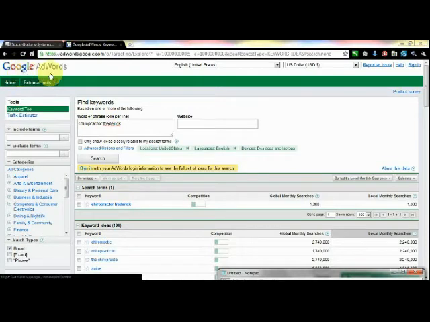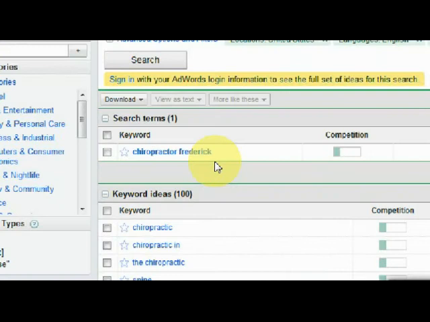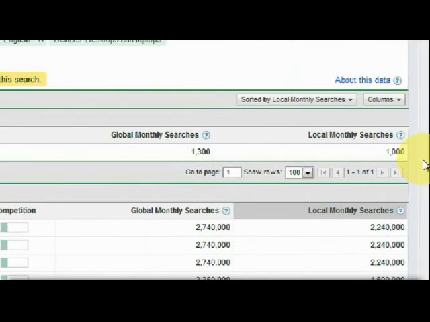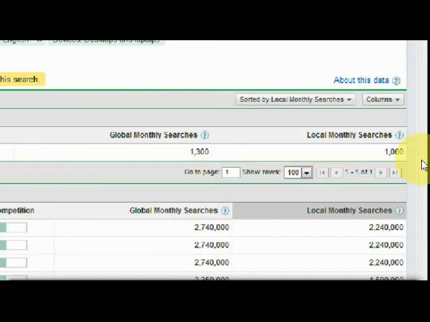Here we are at Google AdWords. What I wanted to show you is an example of how powerful using web page multiplication can really be. I put in a keyword search term, chiropractor Frederick. From that, we can see that chiropractor Frederick gets 1,000 searches each and every month.